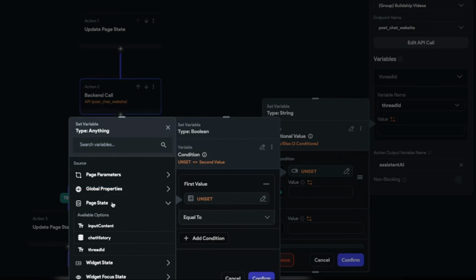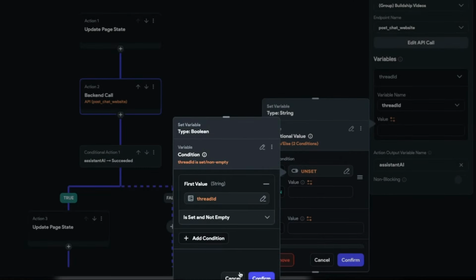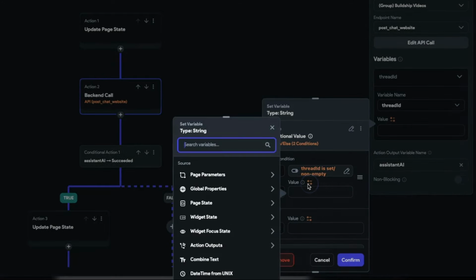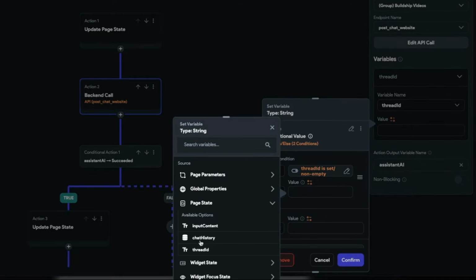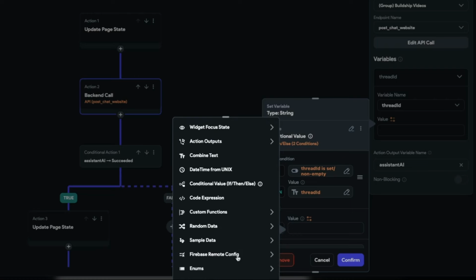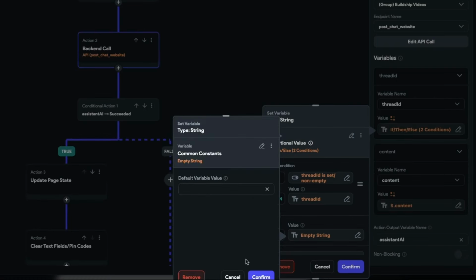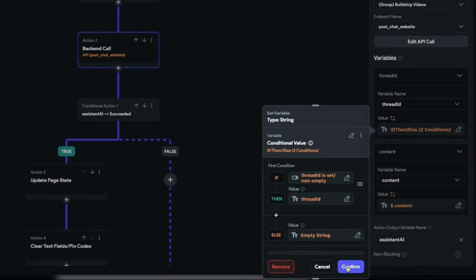our page state variable called thread ID is set and not empty, well, we'll send it. Otherwise, we'll send an empty string. And BuildShip will know exactly what to do with that.